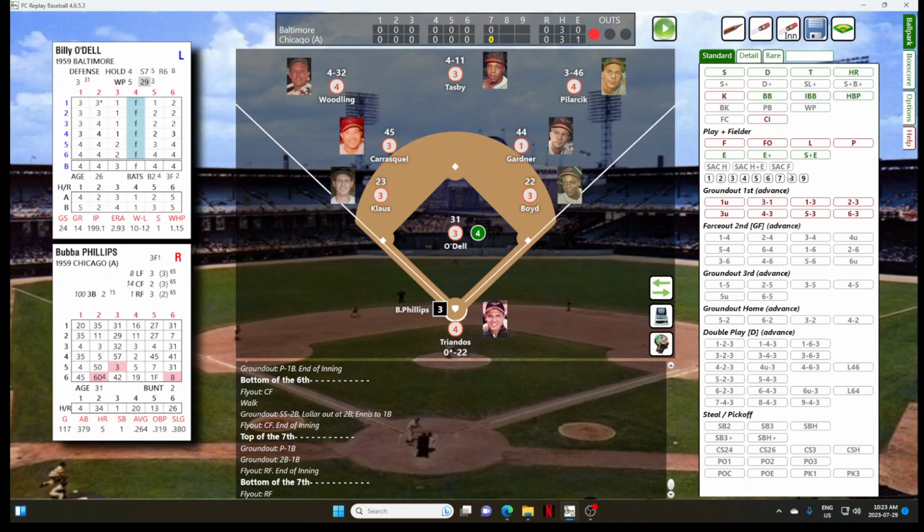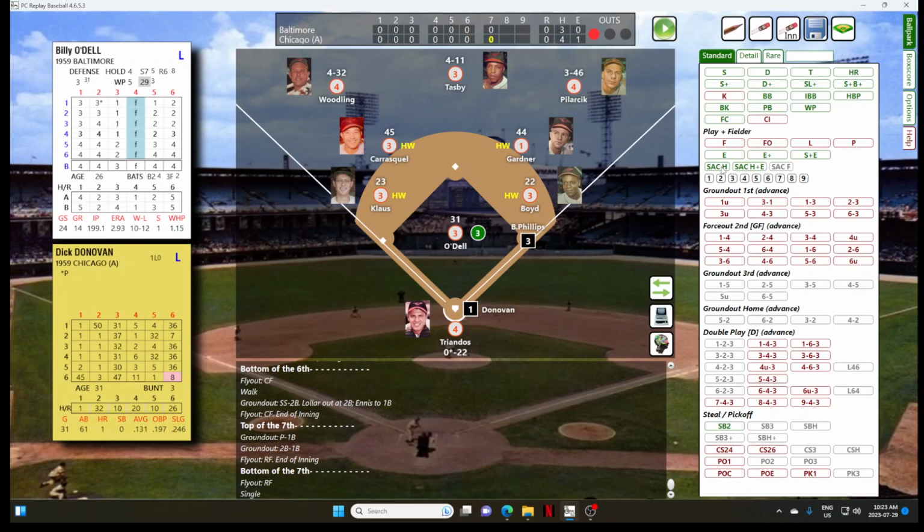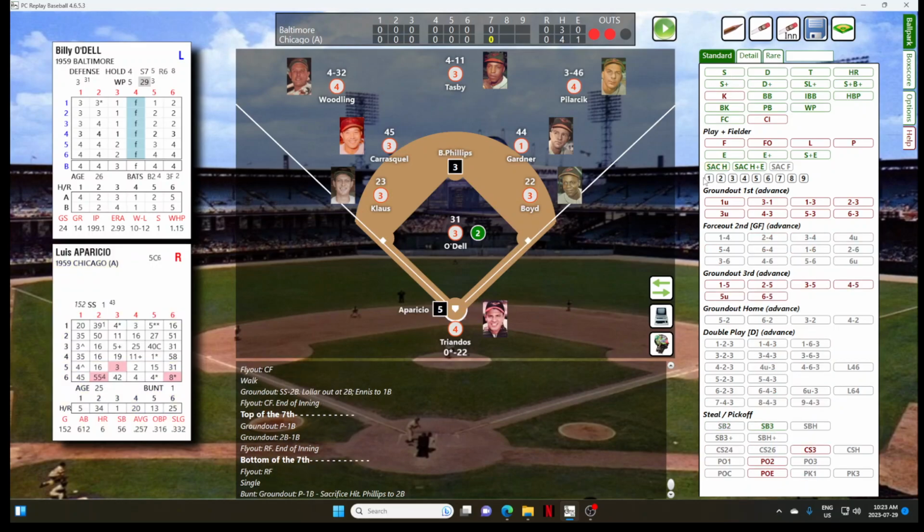Bubba Phillips is up. He has one of the 3 White Sox hits. And now he has 2 of the hits as he promptly singles past Gardner into right field. There is no way that Dick Donovan will be taken out of the game, so we will be called on to bunt again. And he lays down another bunt. Also to the pitcher, Billy O'Dell. Forgot to put a single. And O'Dell sacrifices again. 2 out with a runner in scoring position again for Luis Aparicio.